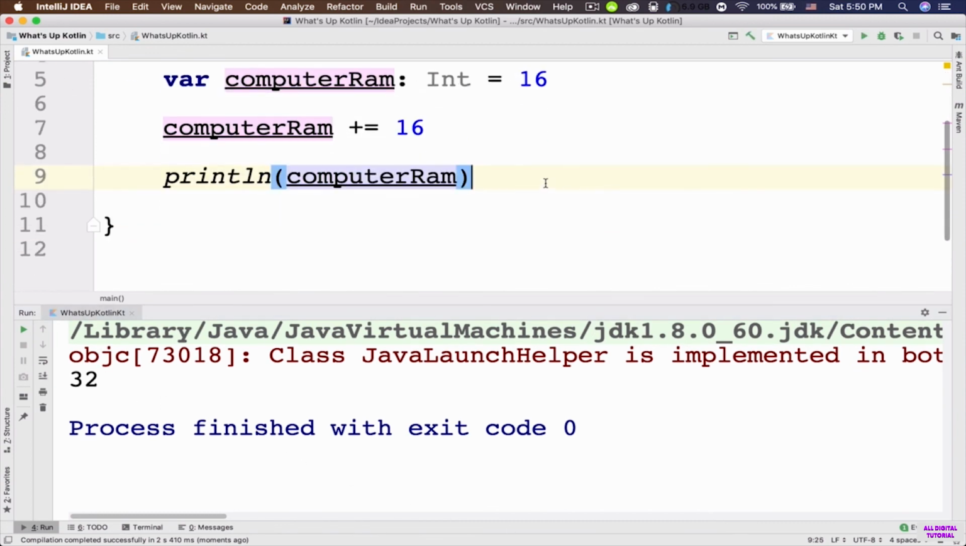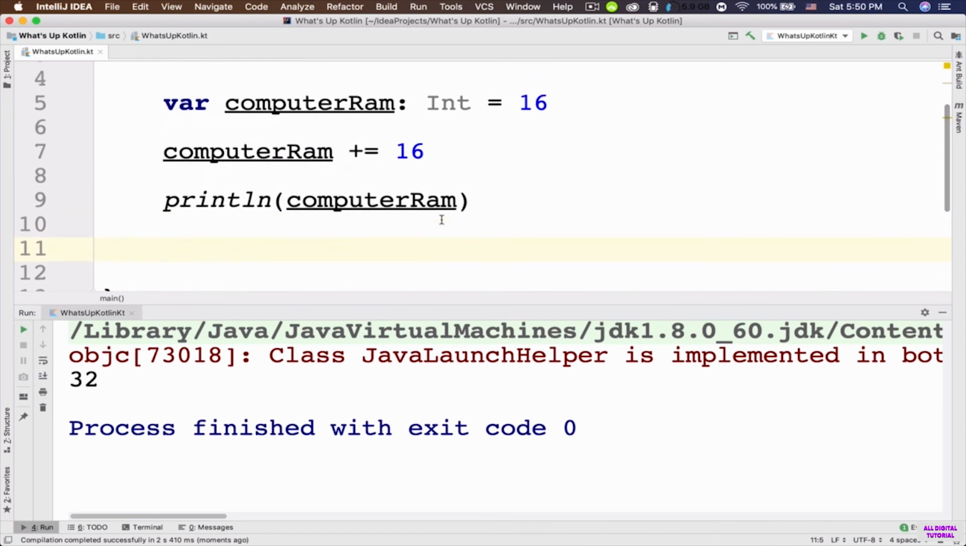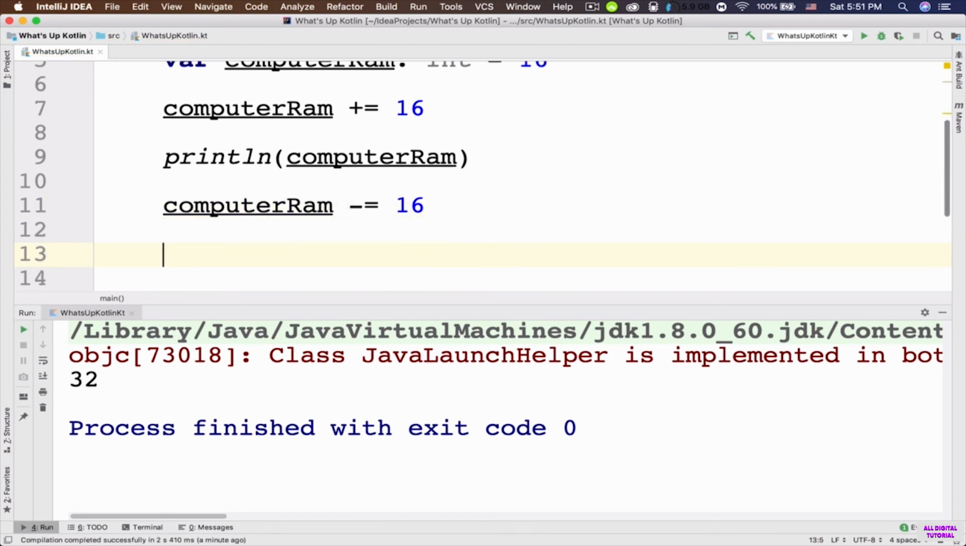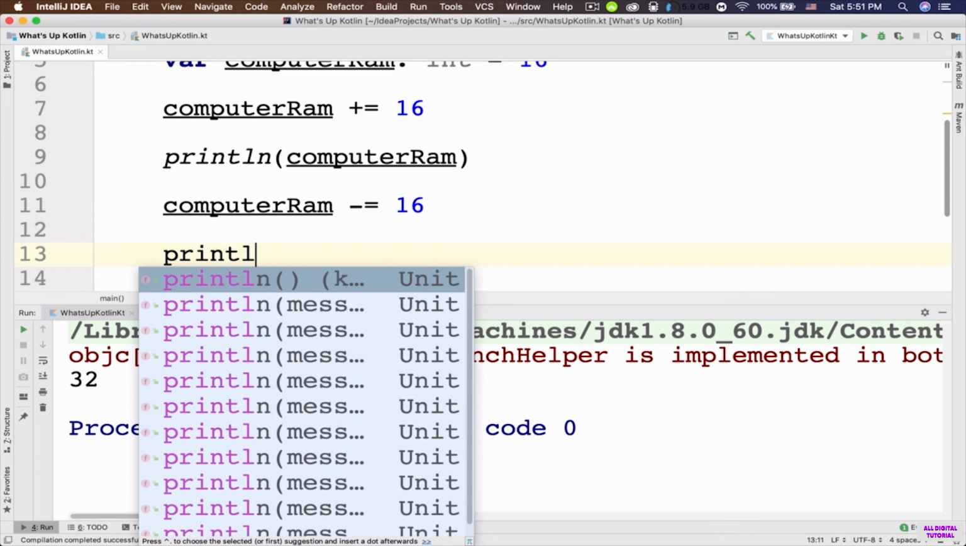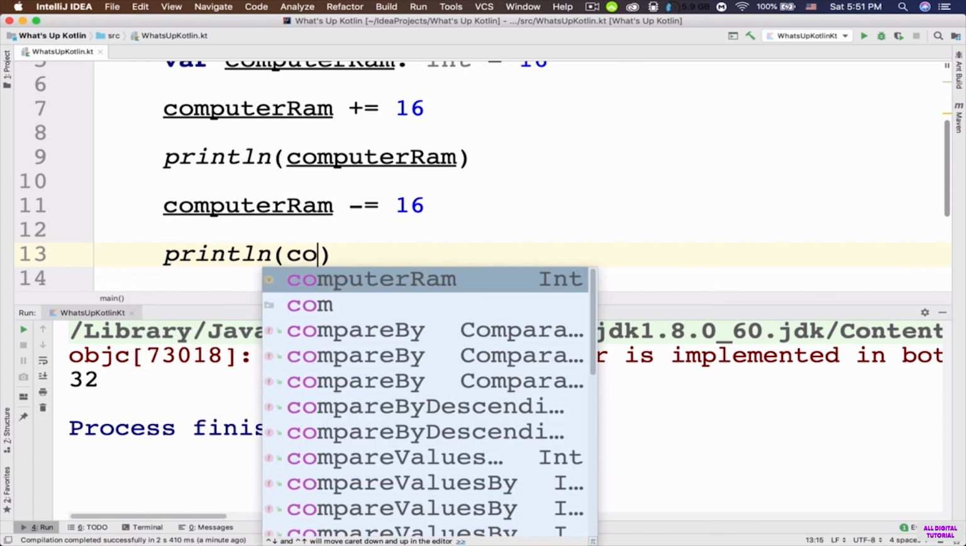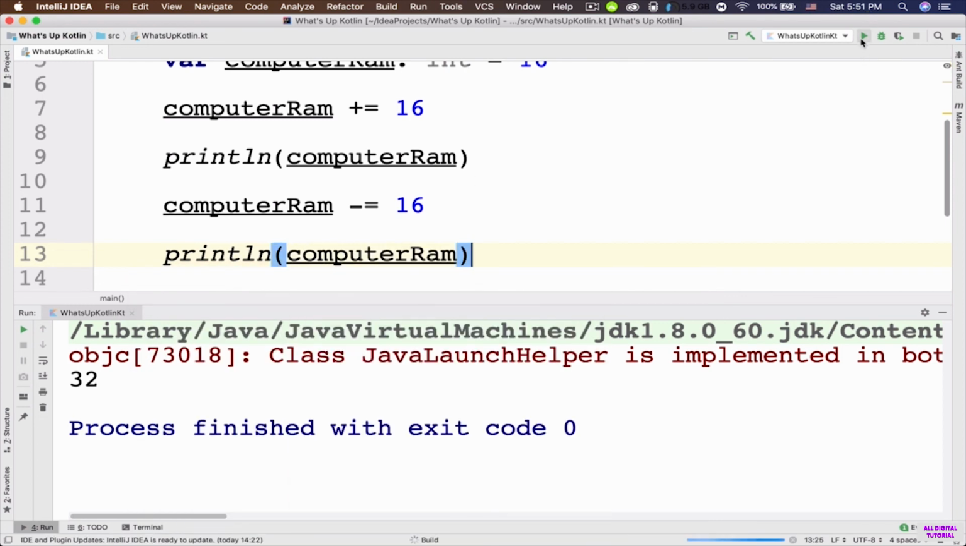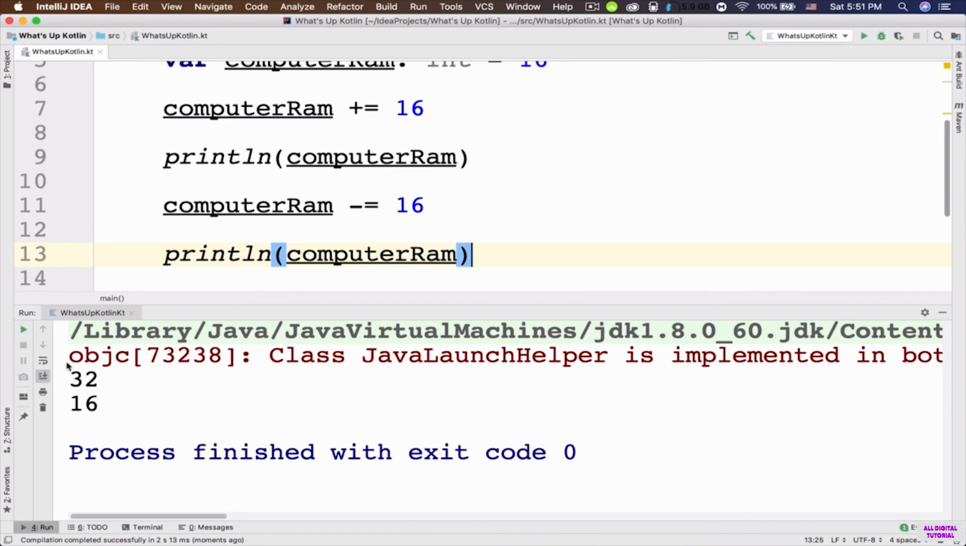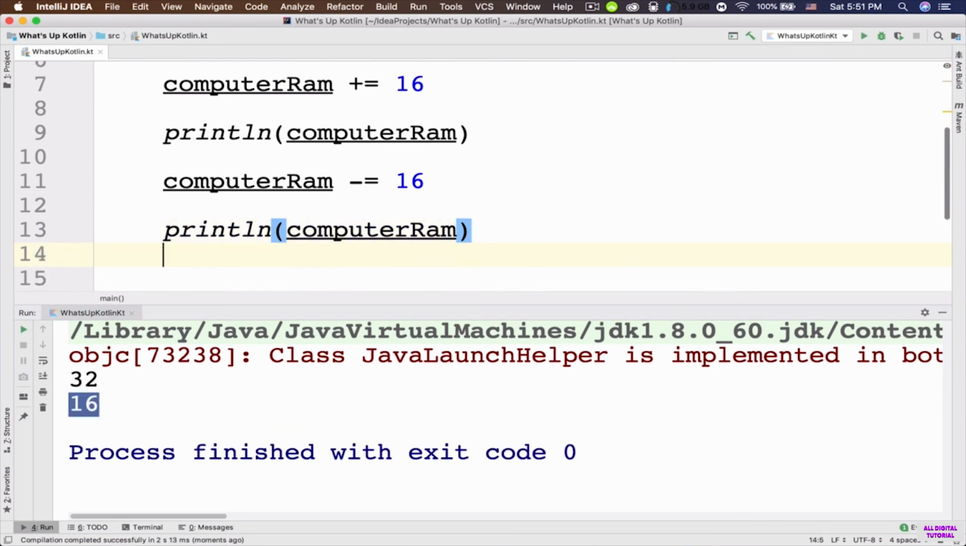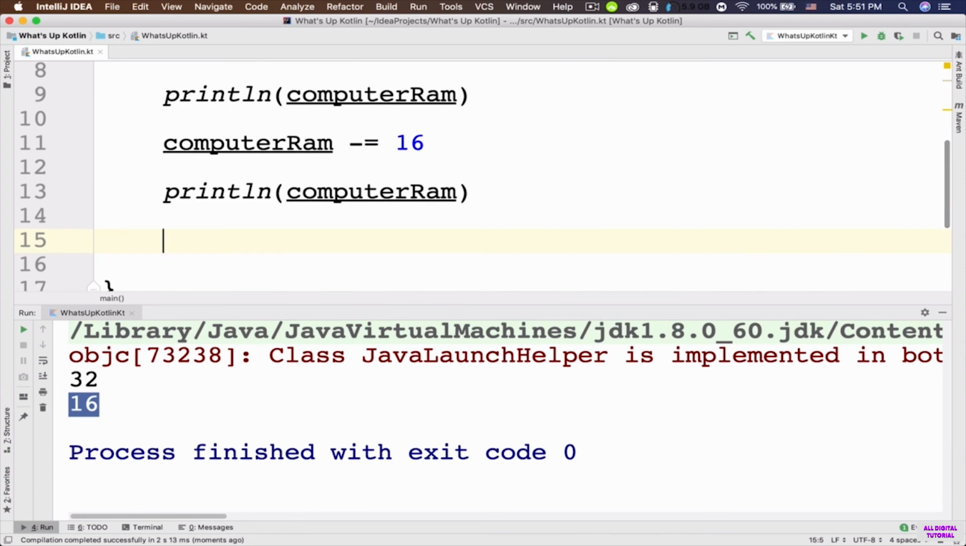Okay, so we have the same syntax in order to decrement a value from a variable. So I can say computer RAM minus assignment operator, and this time I can again choose 16. If I try to output the value of this variable to the console here, you should see that the value 16 is going to be outputted to the console. And if I try to decrement this value again, I can say computer RAM minus assignment operator, for example, 8.